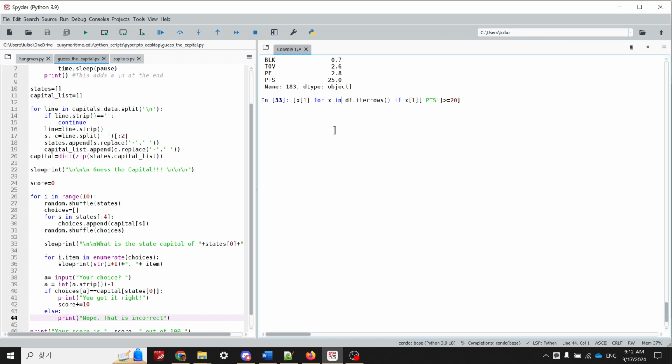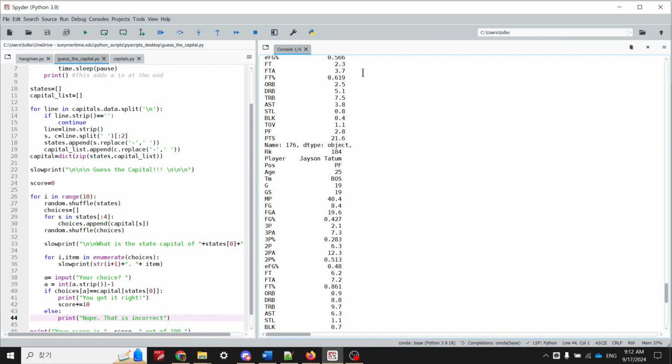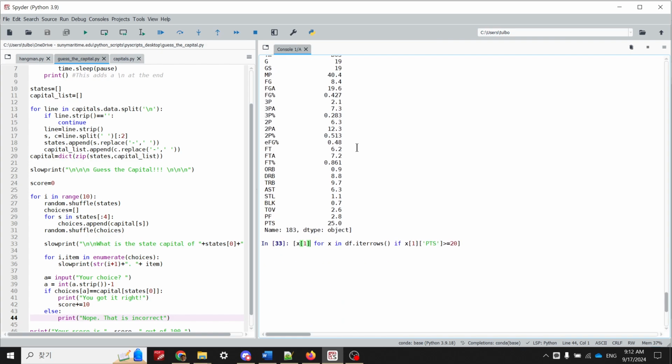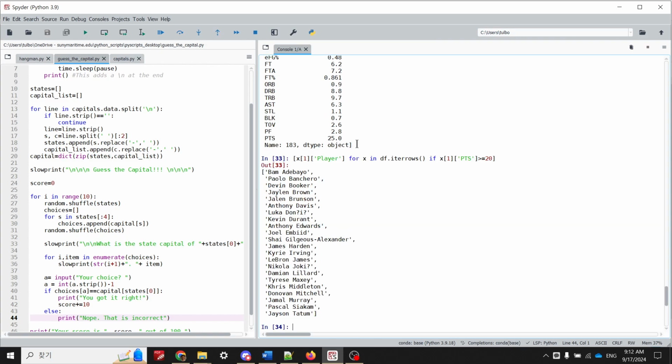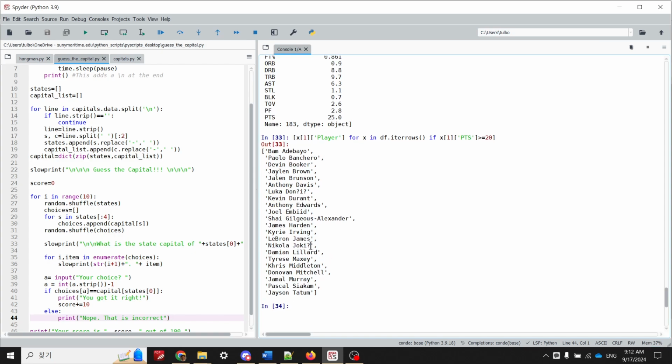Instead of collecting all the player info, let's just collect their names, okay? So player. So let's see, player. Okay, so here they are. So these are the players. I guess some European names are not correctly written. So these are the players who got an average of 20 points or more in the 2023-2024 playoffs. Okay.